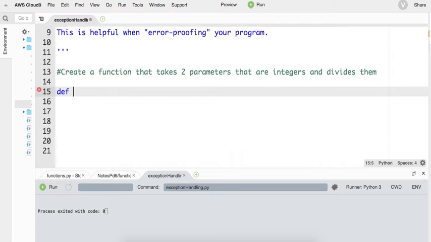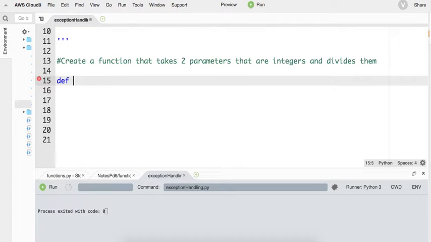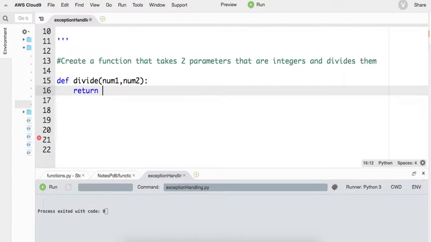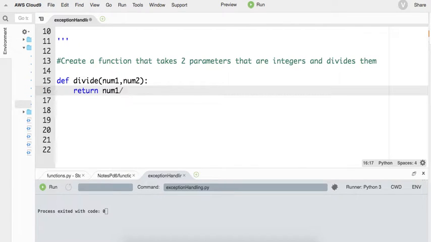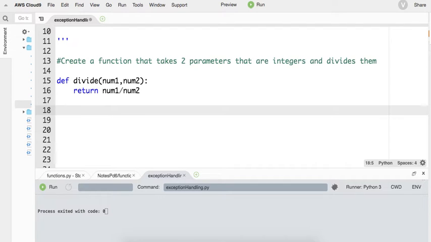Remember, to write a function we need the keyword def. We're defining our function, and since this function divides two numbers, I'm going to call it divide. It needs to take two parameters, two pieces of information, so we need two variables separated by a comma. I'm going to call my first parameter num1 and my second parameter num2. Remember, you need a colon at the end of that. All this function will do is return the division, num1 divided by num2. So here's our function.